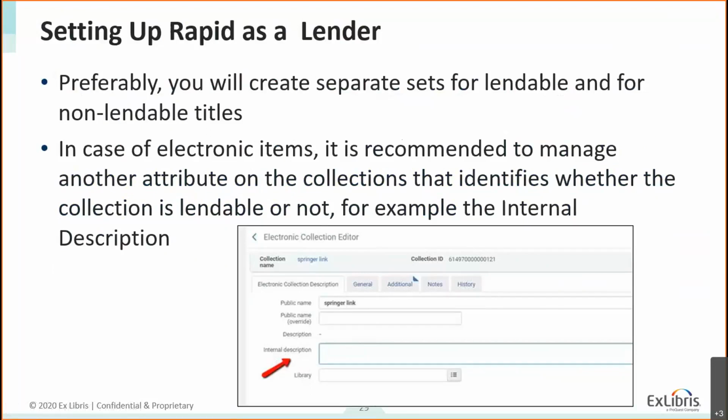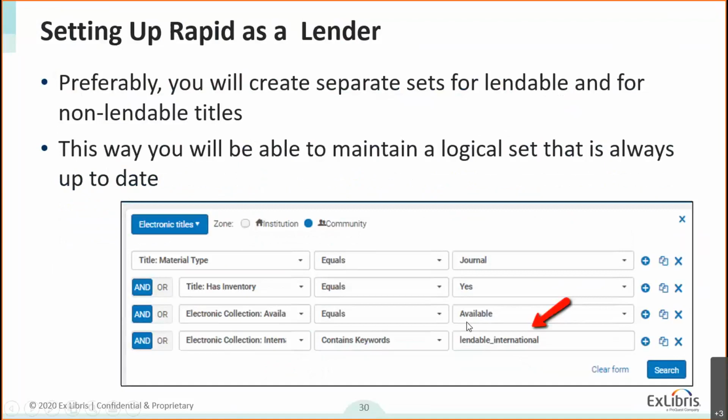will make it easy to create a set that will just have that additional condition there that says, if my internal note is Lendable International, that's the one that I chose in my example, then this is my Lendable. And if the internal description does not have this text, then that's my not Lendable. And that will make this set something that you configure once and forget about.